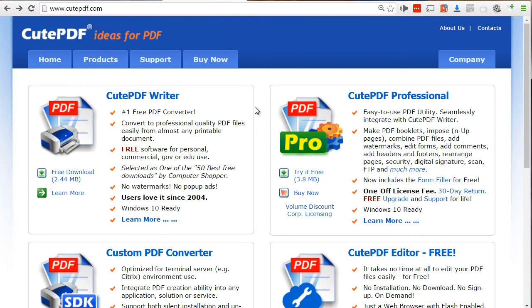Now, if you go to a site called cutepdf.com, that's cutepdf.com, this is where you want to be. Now, as you can see here, the CutePDF Writer, this is free. And what this allows you to do is turn your printer essentially into a PDF conversion software. So any type of word processing software, any internet browser, any software that allows you to print a document will allow you to convert that document into a PDF file. So how amazing is that?